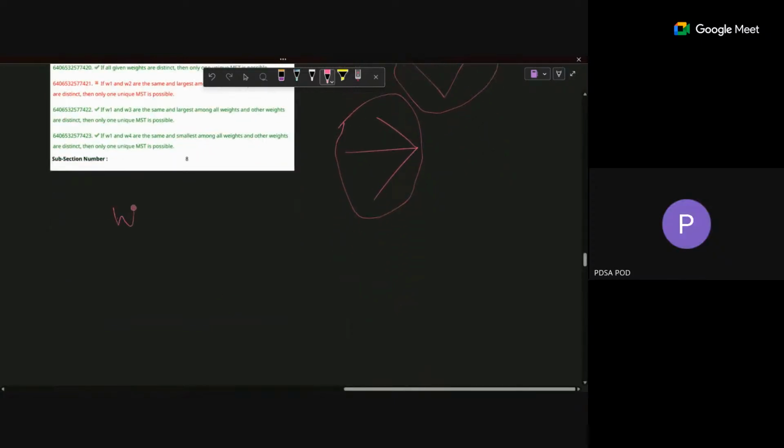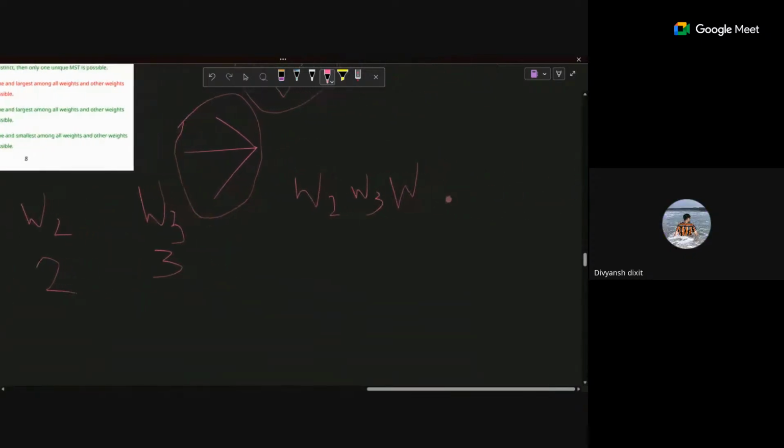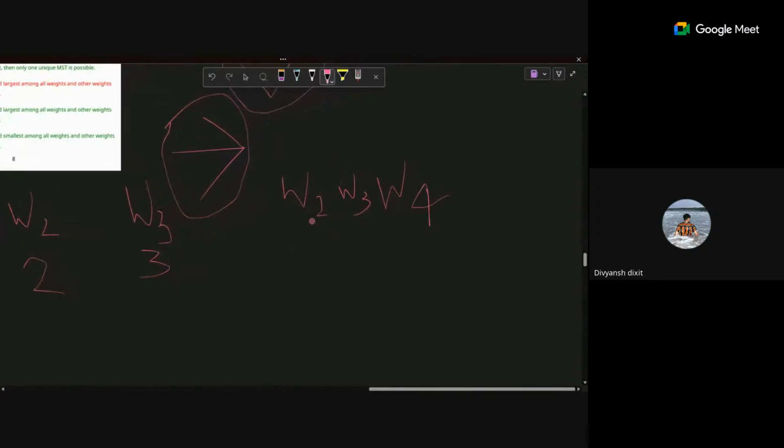But sir, the input graph definitely will contain only single value, no? We are not giving multiple input graphs. Sir, this is one possibility, like this is one graph. For this, there will be a unique graph. I understand. Now I am saying, what if W2, W3, and W4 are given as distinct and smallest, like 1, 2, and 3? There will also be one MST for this, right?